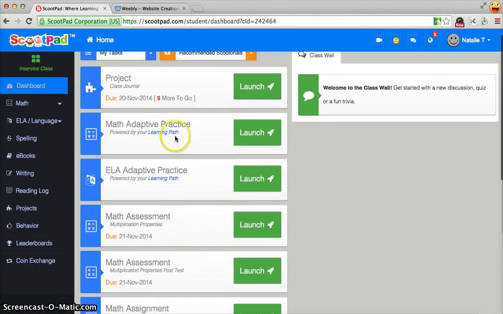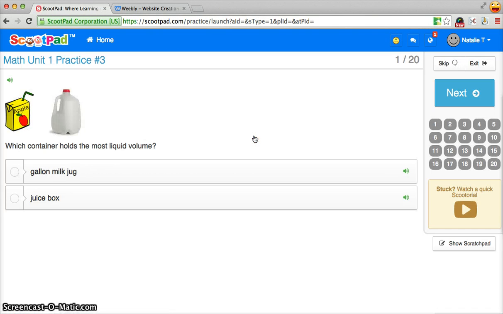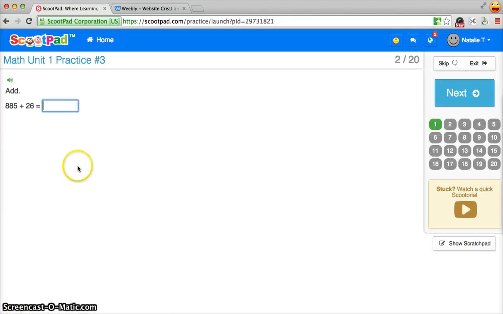From the assignments, I told you we had the learning paths. Here are the learning paths. They can click on it and click launch. And this just gives them practice from their learning path. You can see my learning path here is set on a lower grade. And so we can go through and we just add numbers up. Oh, totally wrong, but that's okay.